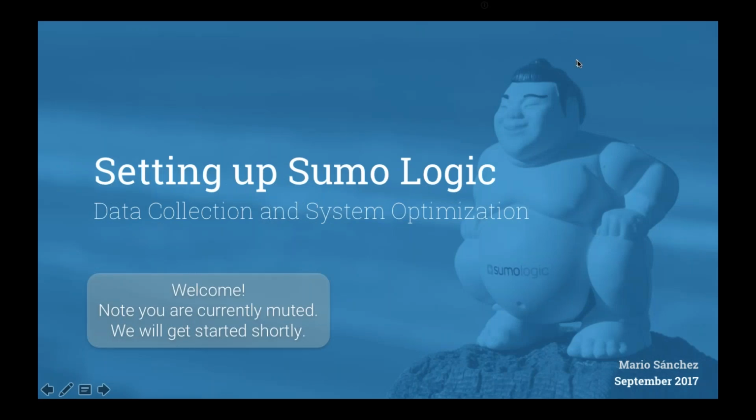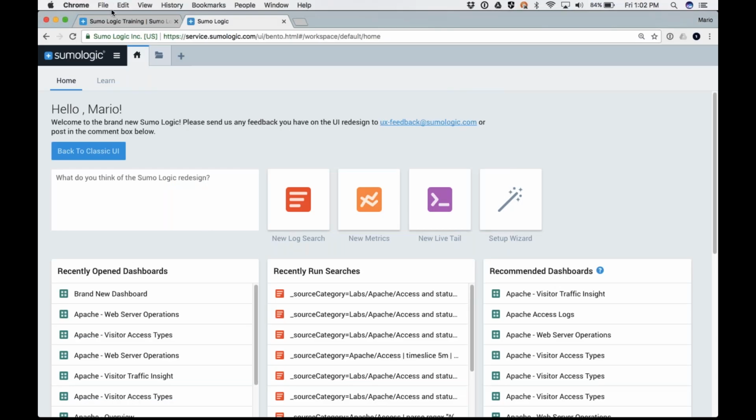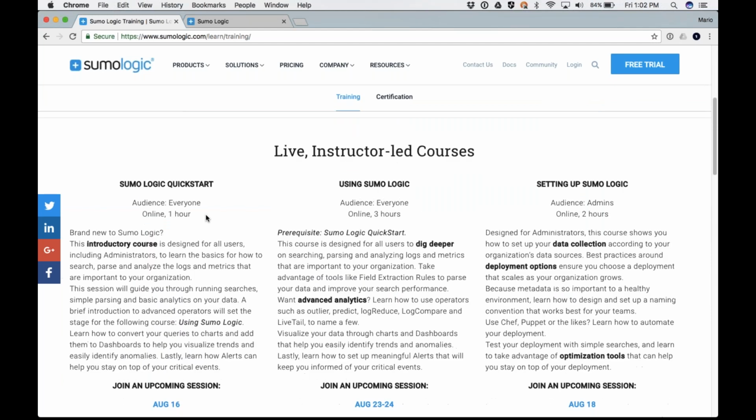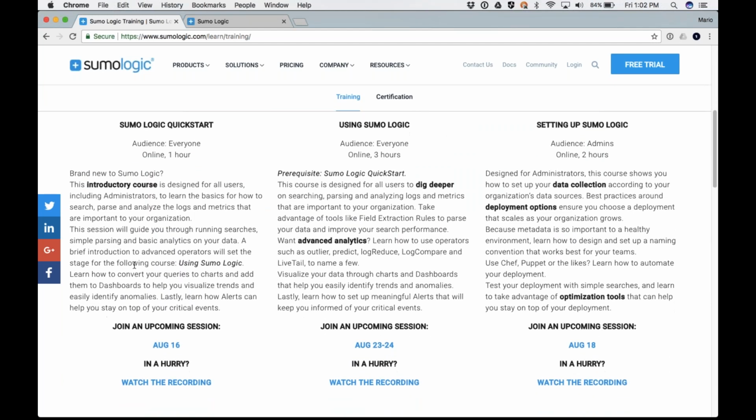So with that said, we're going to start with not necessarily a 30,000-foot view. There are a couple of other webinars that happened before this one, and I want to make sure you're aware of those. There are three webinars. There's a Sumo Logic Quick Start, which is an intro to the capabilities of Sumo Logic. There's another one called Using Sumo Logic, which deals more with the analytics. How can I use Sumo Logic to analyze my data?